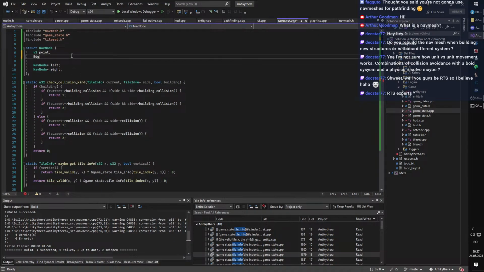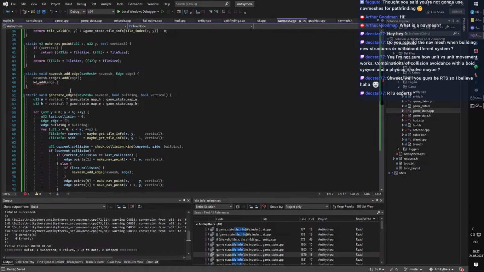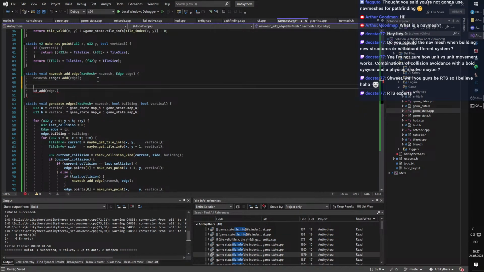I guess maybe what we also say is edge, maybe edge index, right? Edge index. An edge index, we can calculate that. So this will be edge equals this. Edge index equals navmesh edges data under minus edge.